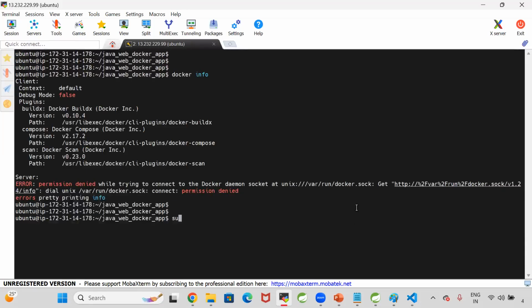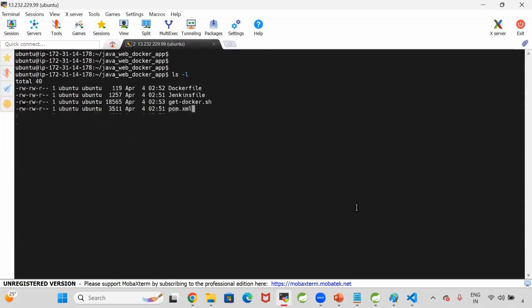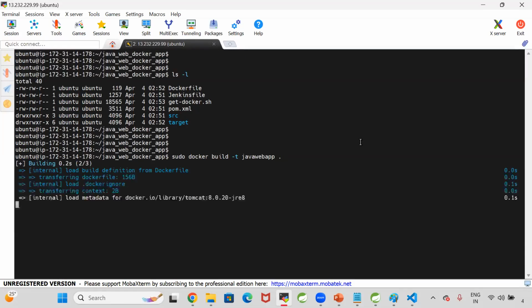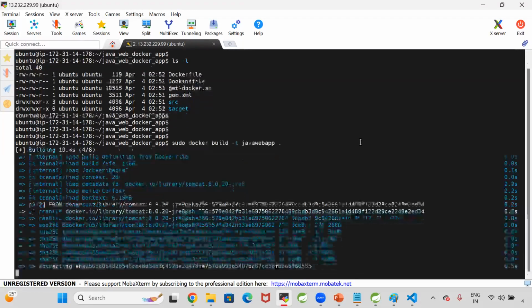sudo docker info. Yeah, I'm able to access Docker. In my application, the Dockerfile is also available. Simply, I need to build the new Docker image. sudo docker build -t with the image name as javawebapp, space, dot. With this, the Docker image will be created as Java Web App.